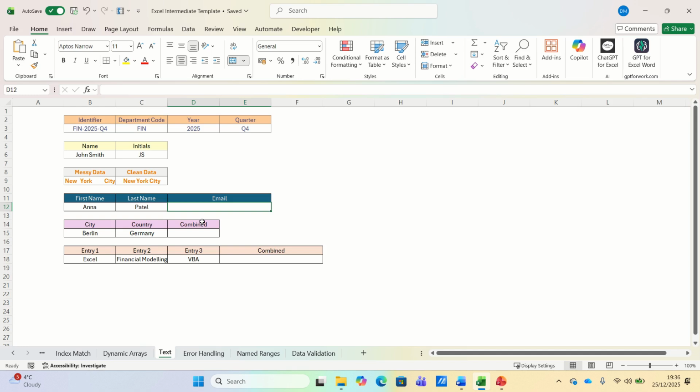Next up, the CONCAT function, which simply joins text together. Here we have a first name, Anna, and a last name, Patel. If we want a full name, we can type equals CONCAT. First, select the first name, comma. We want to add a space, which we can do using the speech marks, comma, and then add the last name.